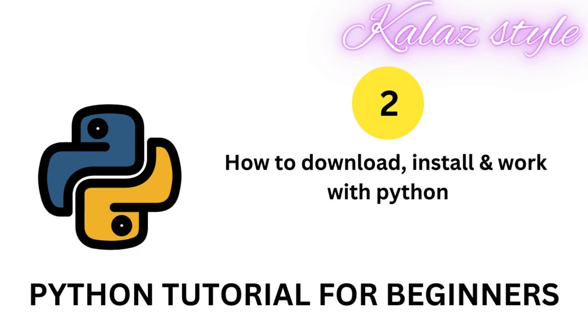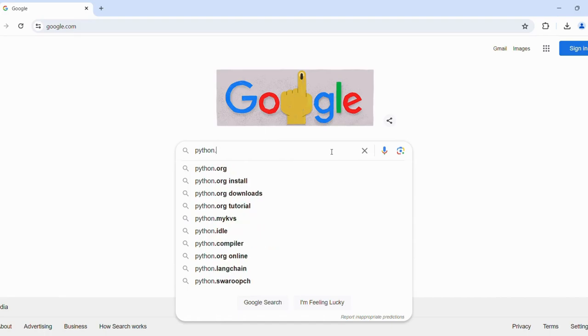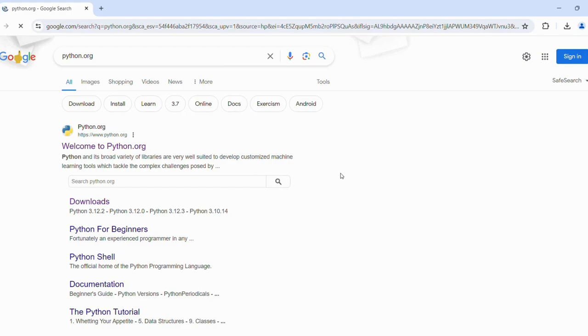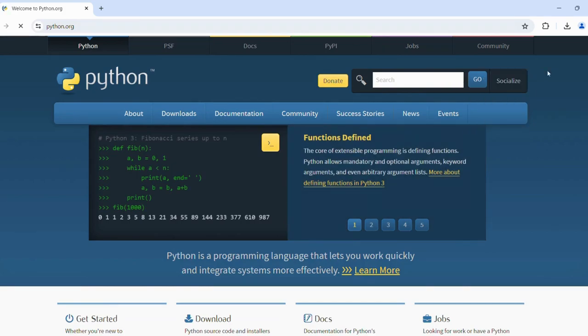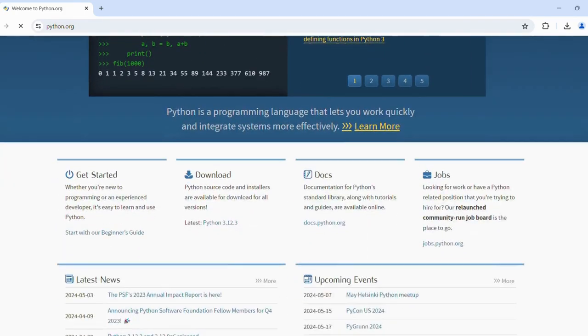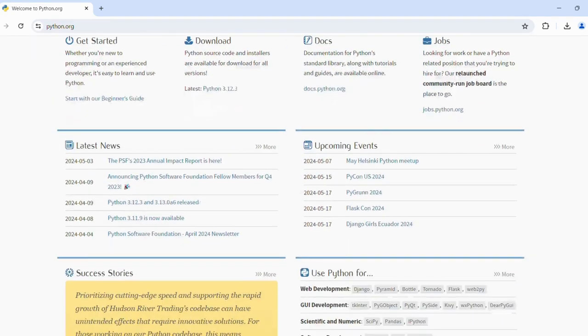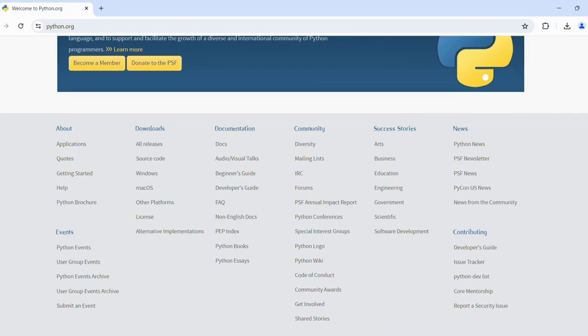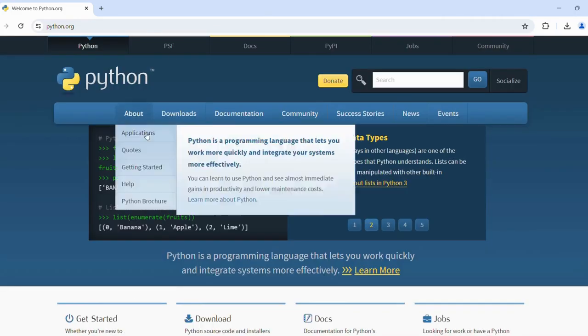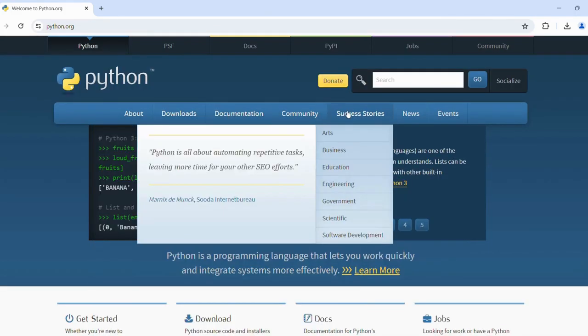First of all, go to web browser and search with python.org or Google with python.org. Select the first web link. This website serves as a rich platform that not only provides the tools necessary for learning and using Python, but also fosters a global community that contributes to the ongoing growth and success of the popular programming language.